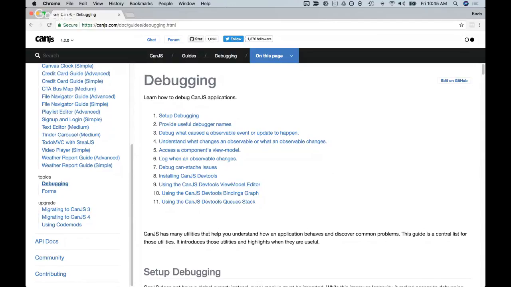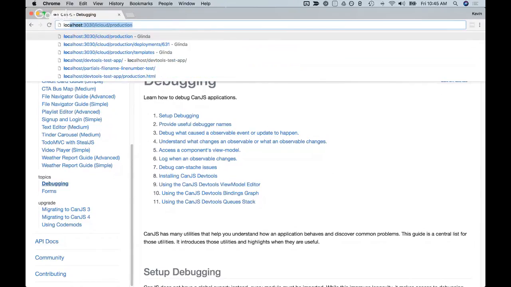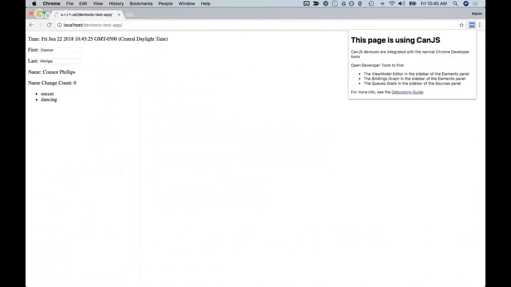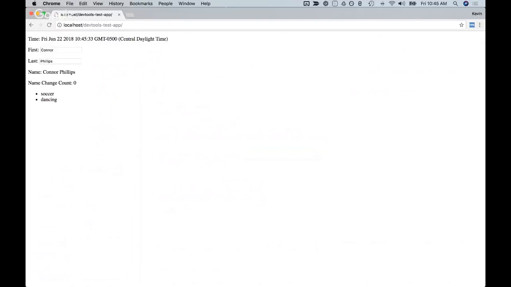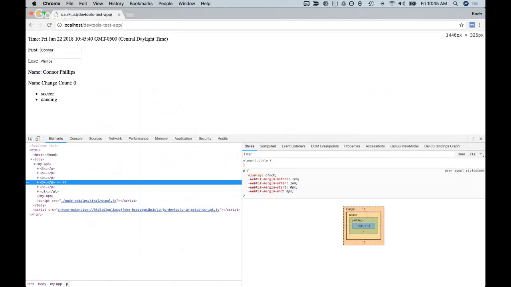But the first thing that you'll notice is this icon is grayed out now, and you can actually click on this and it'll tell you that this page doesn't have CanJS. If you go to a page that does have CanJS, like this one, you can see that this icon turns blue and says now this page is using CanJS, and it gives you some information and links over to the debugging guide to give you some info on how to use the DevTools, which I think is pretty helpful and makes it really easy to tell that it's working.